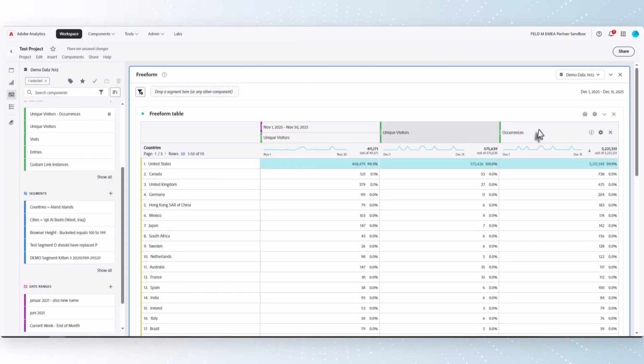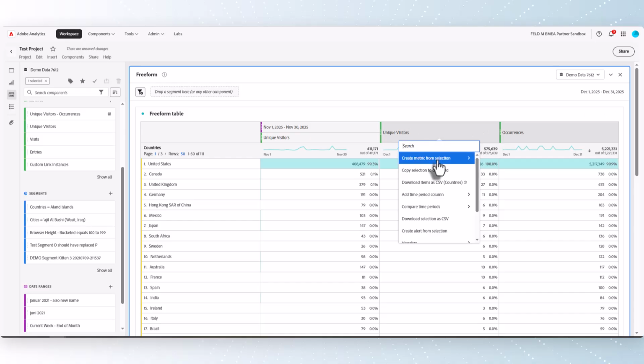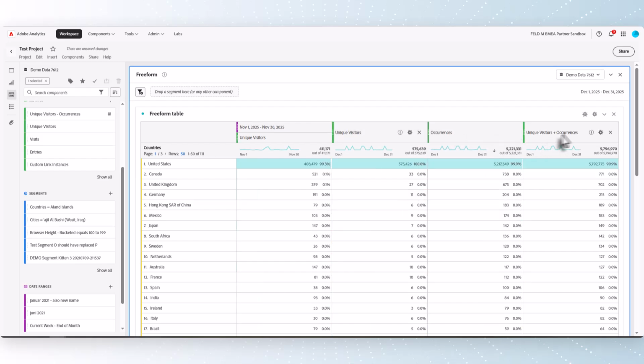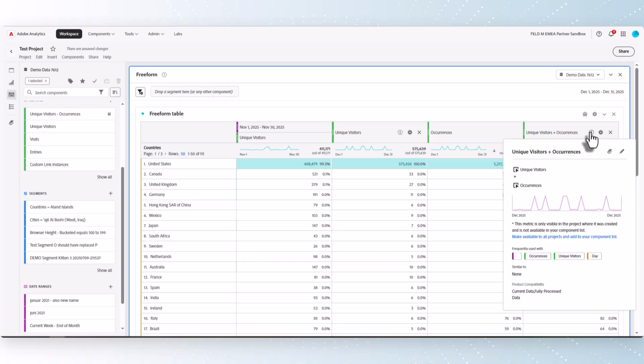And last but not least, you can create calculated metrics. If I use create metric from selection, for example, let's take a not so sensible example, but here I've created a calculated metric. And again, if I click on the info icon, I see that this calculated metric is not a public one, but I can make it a public one again by clicking here.